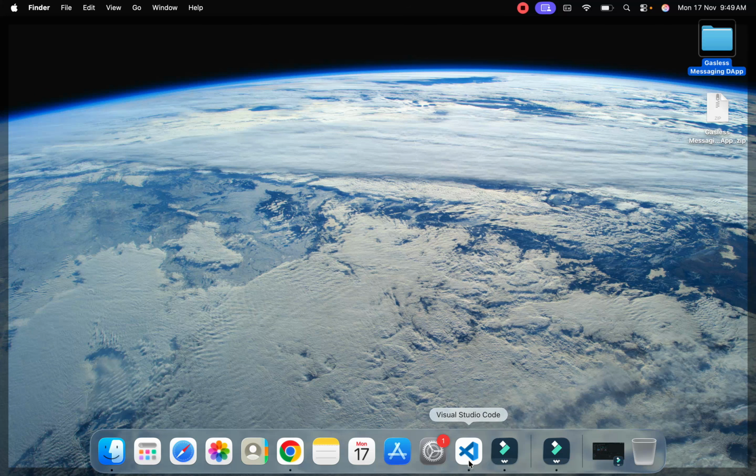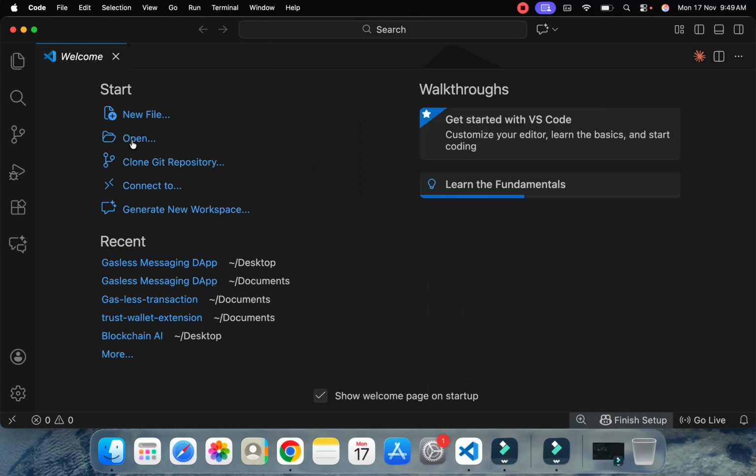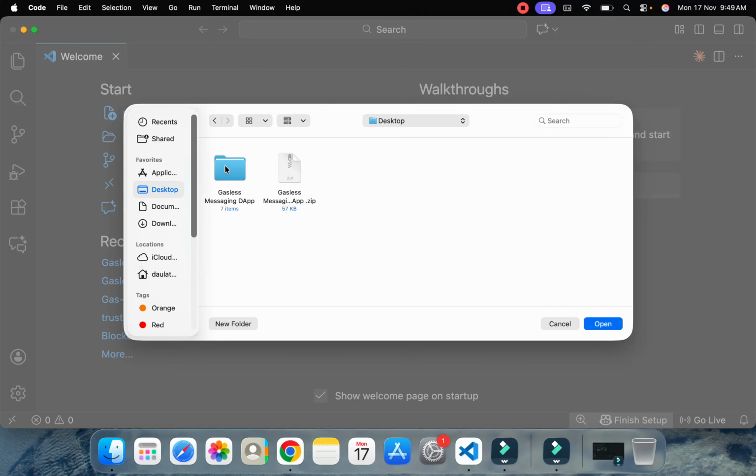So let's do that. I'll click on my VS Code, go to open, go to desktop, and select this particular folder and open it in my code editor.